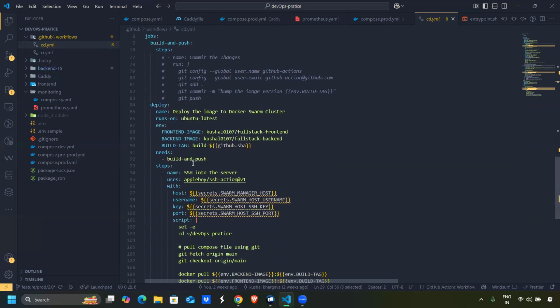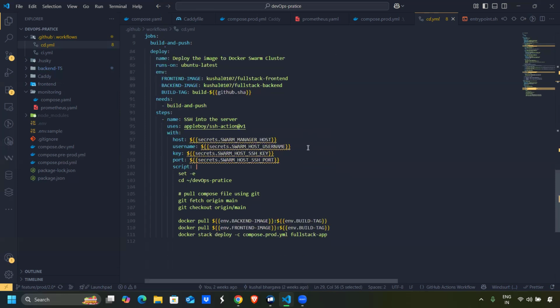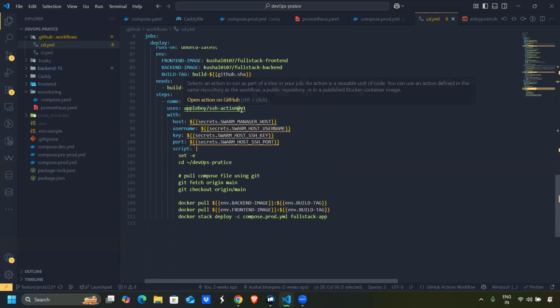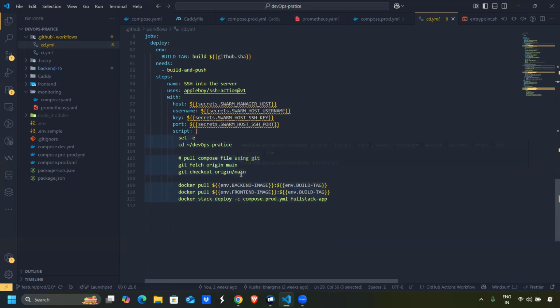Now we have this deploy the image to Docker Swarm job, which is going to run after build and push, because before that you cannot run it. It's going to wait and then run this. In here, we SSH into the server and then run the script after getting the secret from GitHub secrets. In the script, we pull the image, pull the code, and then deploy it to Docker Swarm.